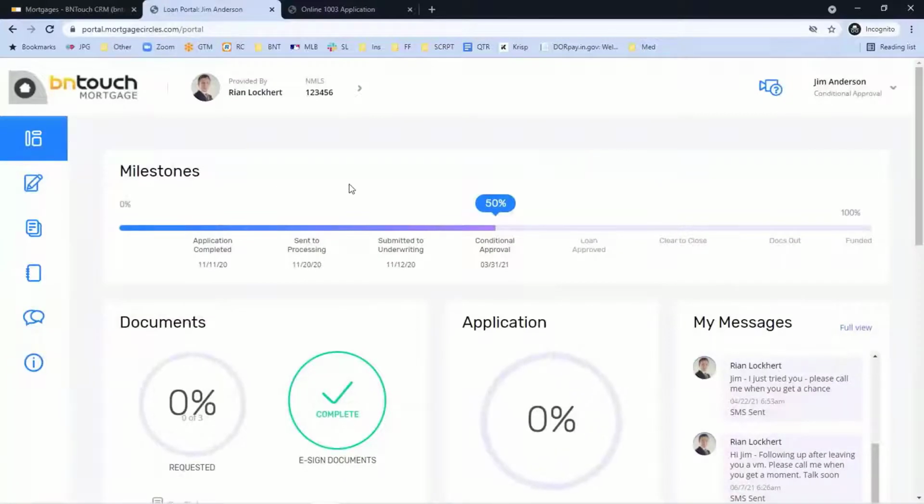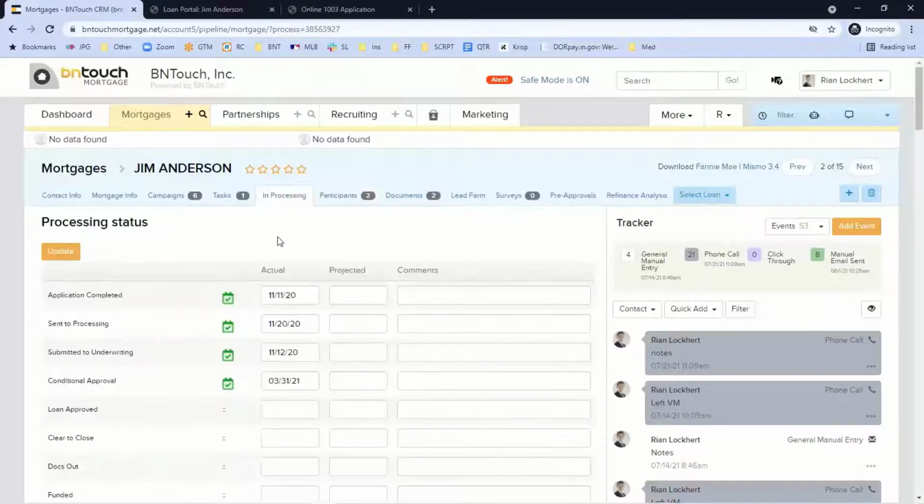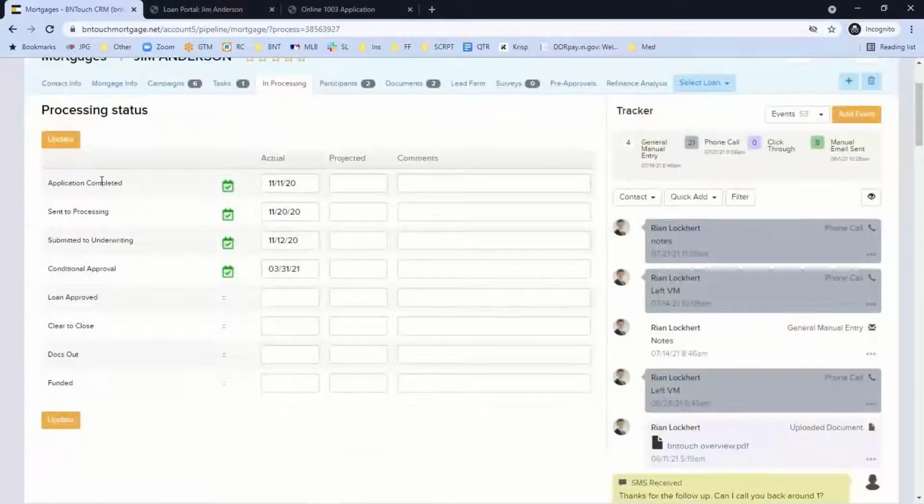Bouncing back up to the dashboard, I was just asked a question here in the chat: can these milestones be pushed from the LOS? Absolutely. So we integrate with Encompass, Calyx Point, LendingPad, Byte Pro, and LQB. And in that integration, you can choose what statuses or milestones map. When I say map, if you update it in the LOS, within 15 minutes, that's mapped in BNTouch automatically.